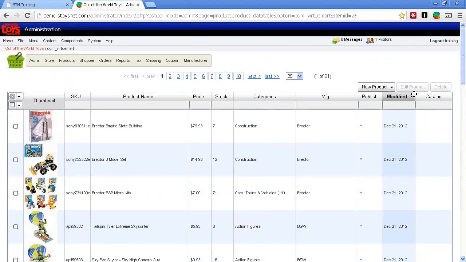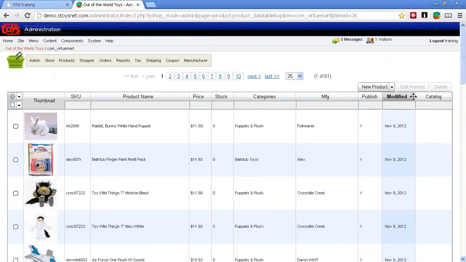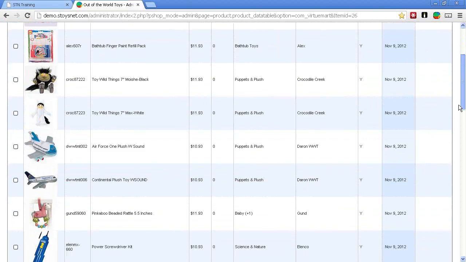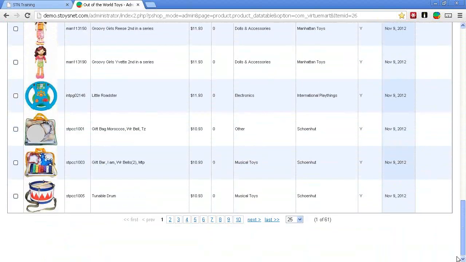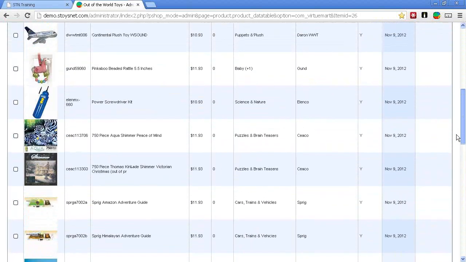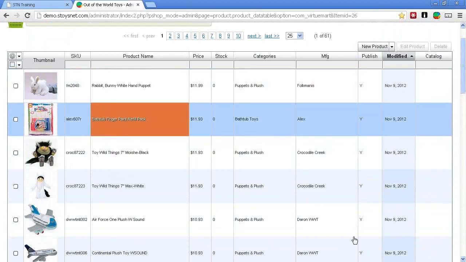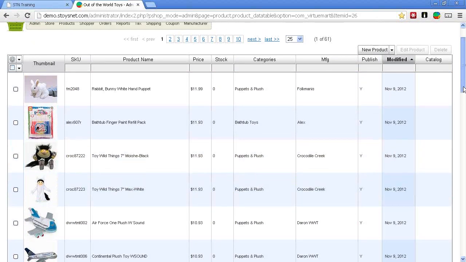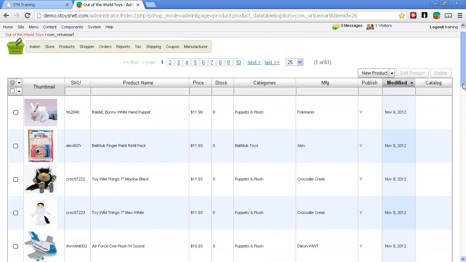We should have those items. Well, maybe we got everything, right? No, I sorted by modified date, and we see that we do have quite a few items that didn't get synced. So these are items that are not matching up a SKU on that inventory report I just fed up. Now, I'm going to have to run and fix those, right?